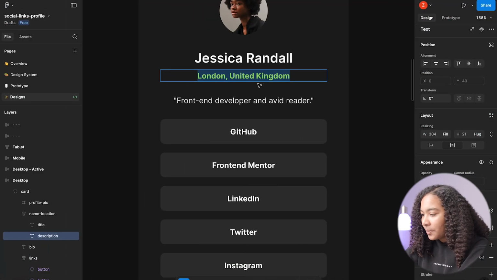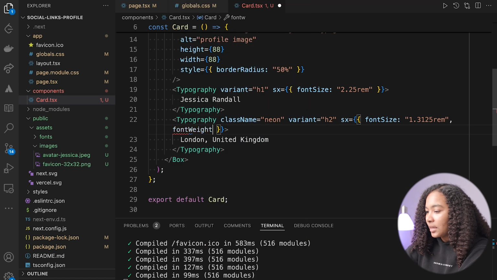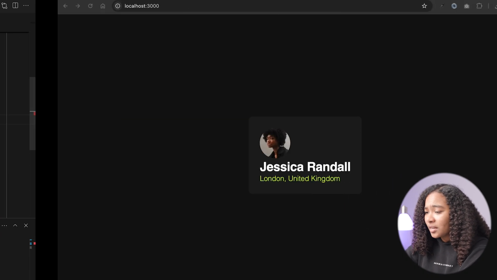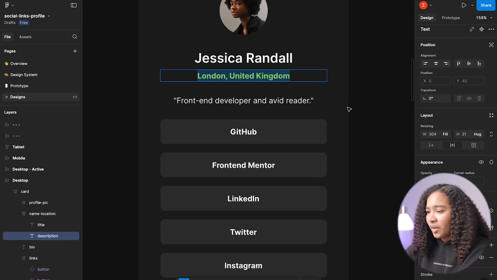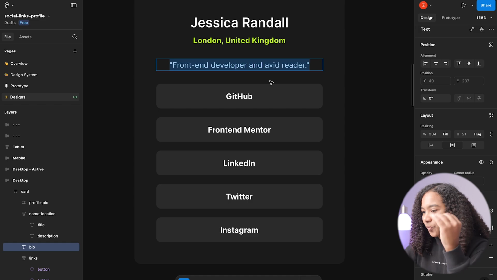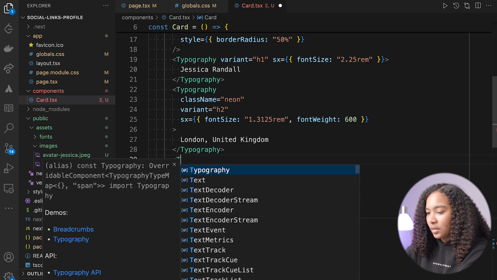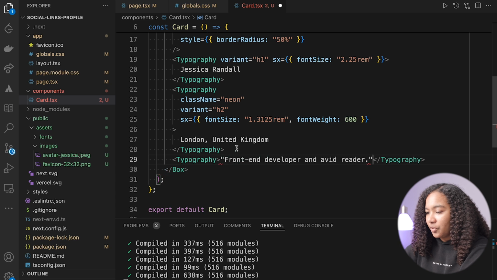I think we need to make it bold. So I'll say font weight is going to be probably about 600. Yeah, not too bad. Let's move on. Then we need this sort of description here. And I'm just going to use the default variant for this, and I'm just going to drop that in there.